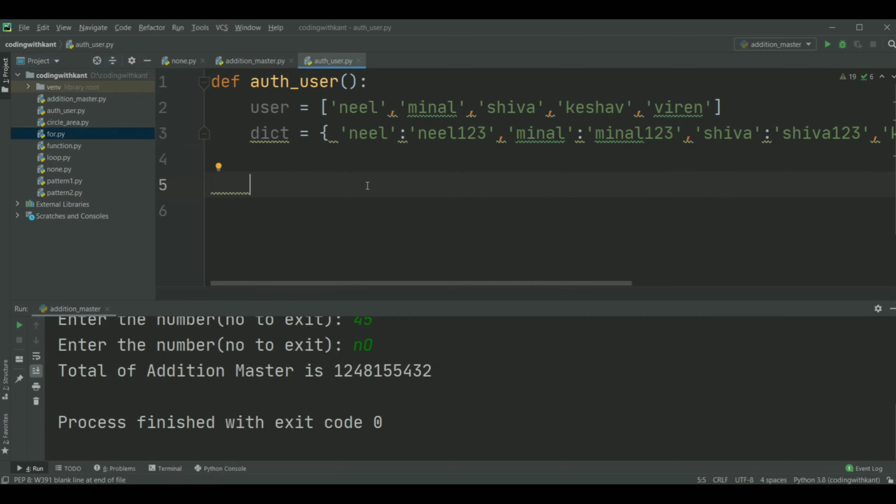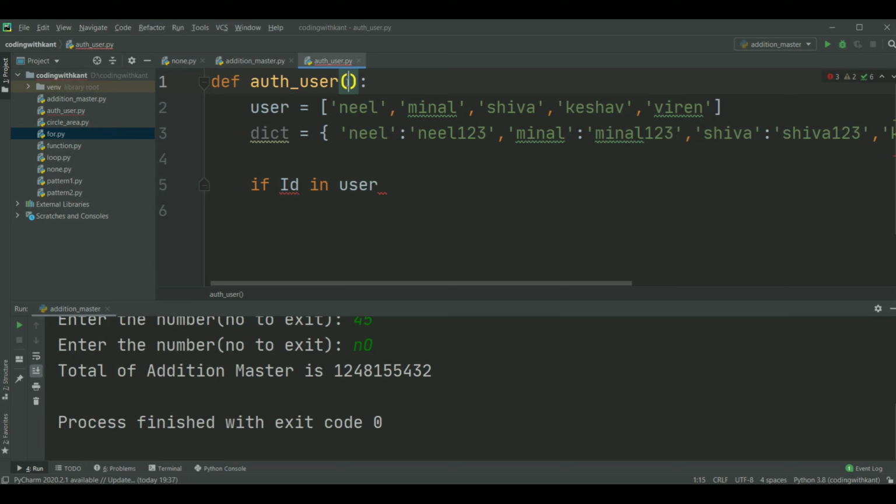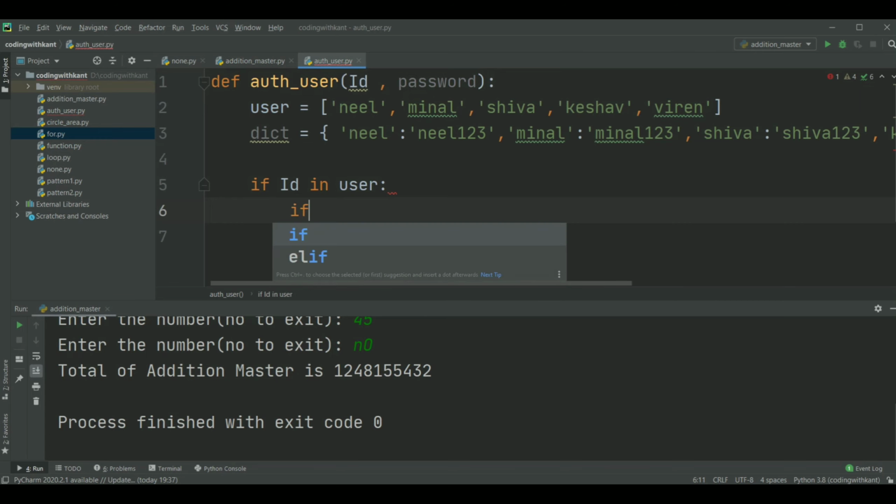Now after this we'll check for condition. So condition: if id in user. Now where did this id come from? This id came from the parameters. Auth user has two parameters in it. One is id and the other is password. Now if id in user, we'll go inside this if and we'll open another if.